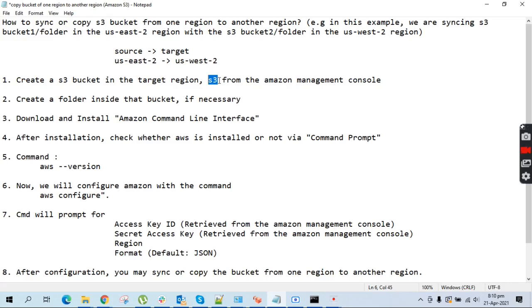During the creation of the S3 bucket, we have to specify the target region. In our case, it is the region of US West 2, so we have to select US West 2 in the creation of that S3 bucket. After the creation of the S3 bucket in the target region, we have to create a folder if necessary.